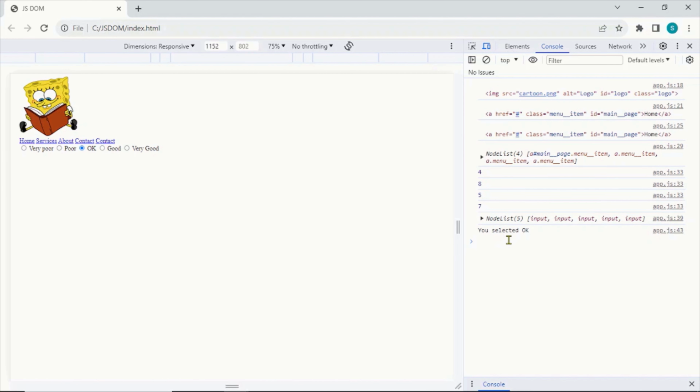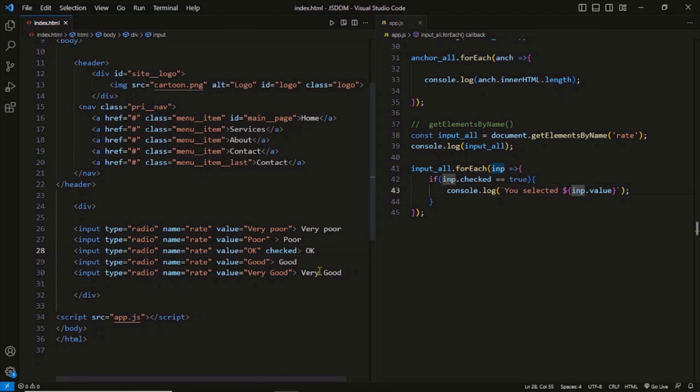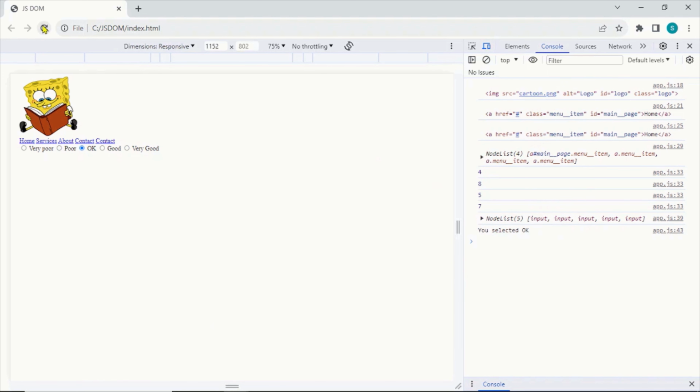And so you see in the output, if another radio button is checked, let's say the last one, our program is going to read its value. So let's refresh the page. Now the button very good is checked and its value is read by the JavaScript. So that was the getElementsByName method.